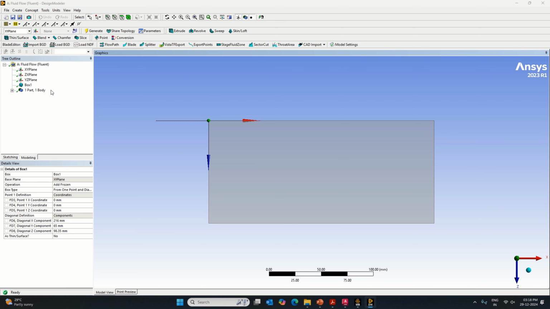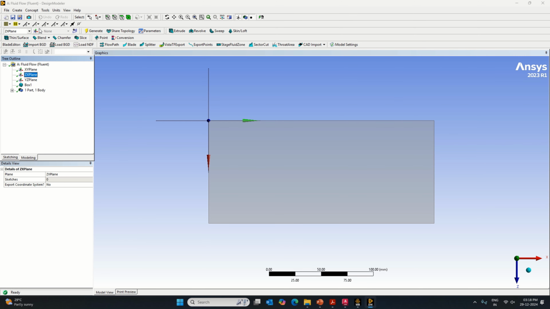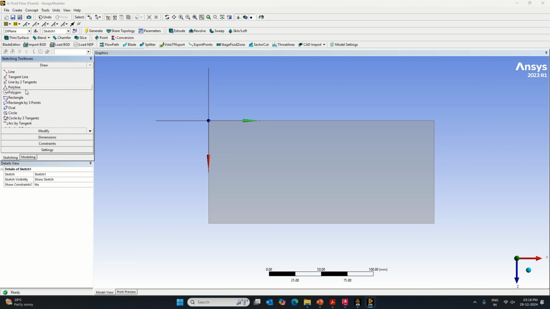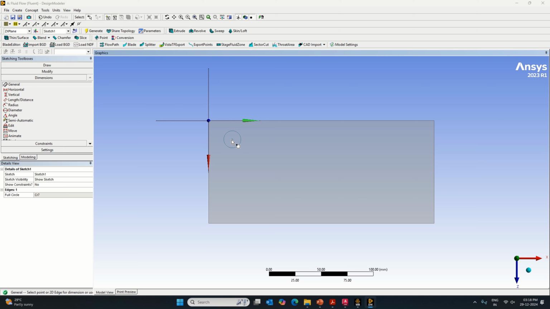So I will preferably go with the ZX plane, and on that ZX plane I will create a sketch. First of all, draw a circle here. For the dimensions of the circle, from one end I will take this, so this is your 18. Similarly from the other end we'll take the dimension, so that is also equal to 18. So the diameter of the circle is 26. So this is the first circle that has been generated.